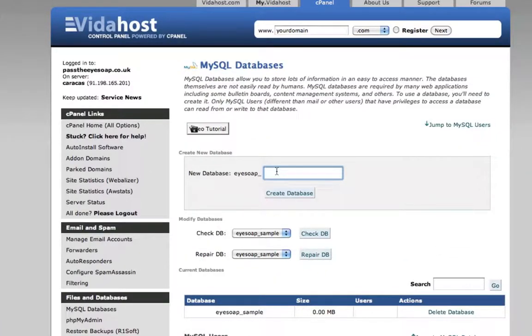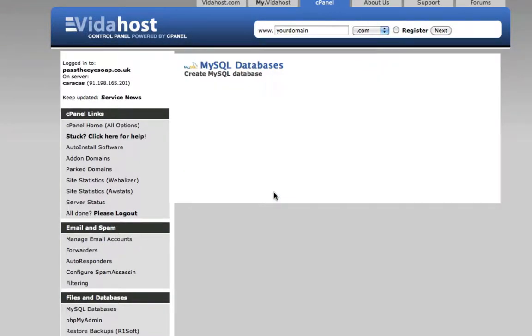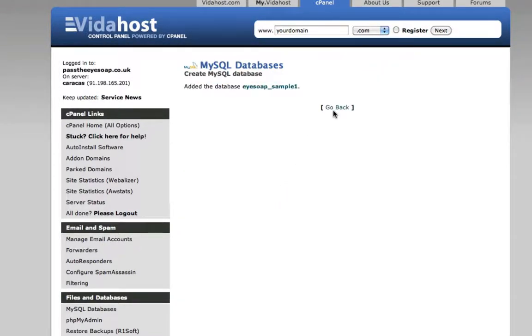The first thing to be aware of is the fact that there's a character limit. So if I wanted to call it sample database 1, I would quickly go over the 16 character limit. So I'm going to call it sample1, and I'm going to click create. That's it, it's that simple to actually create one.